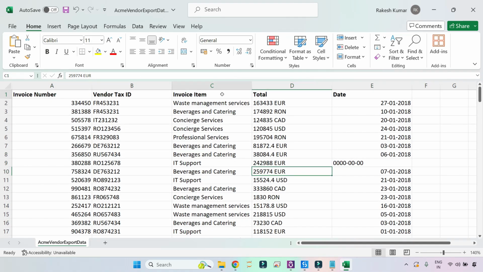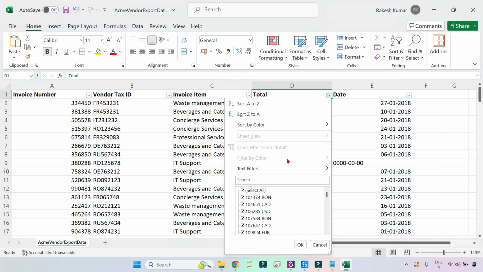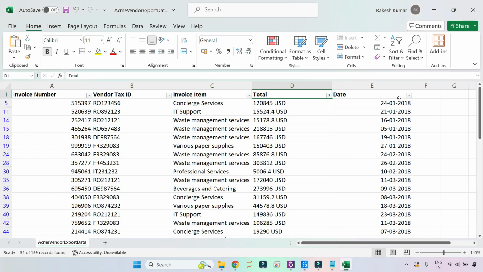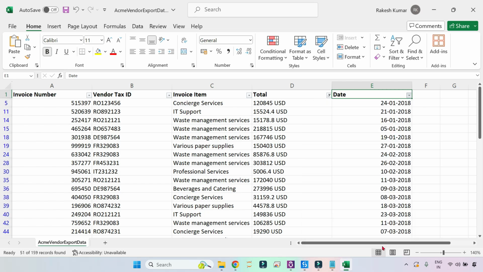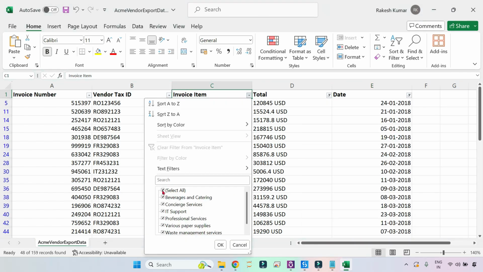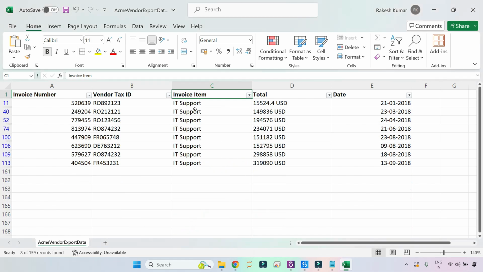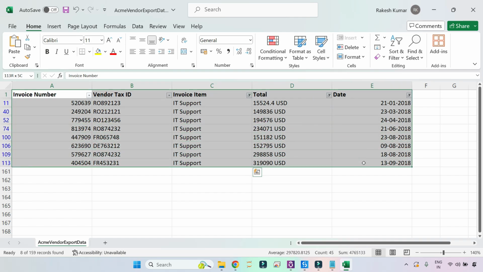Now the third criteria is you have to apply the 3 filters now. In the total column USD, and the date column should not contain 0, and the third filter I'll show you. So let me apply the filter. First we are applying the filter containing USD. Okay, and the date should not contain 00, so I'll remove this, and the invoice item should contain only IT support. The invoice item should contain only IT support. So this should be your final output.